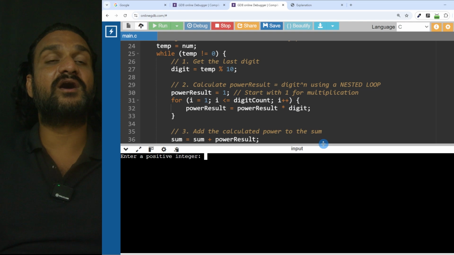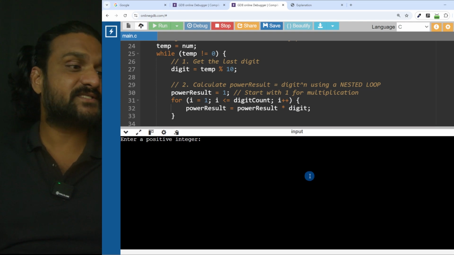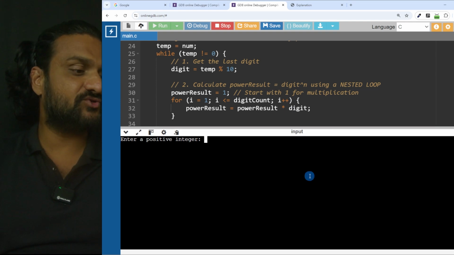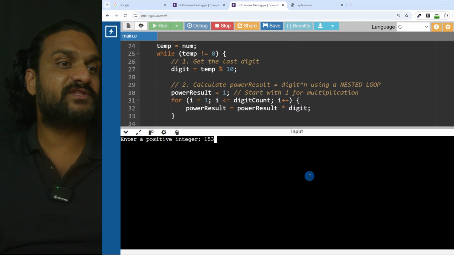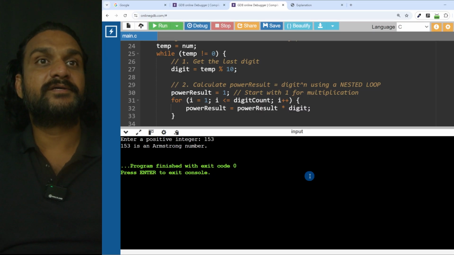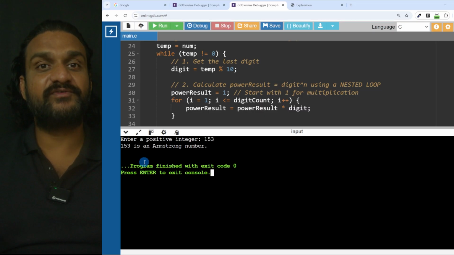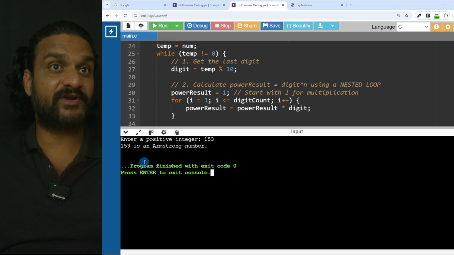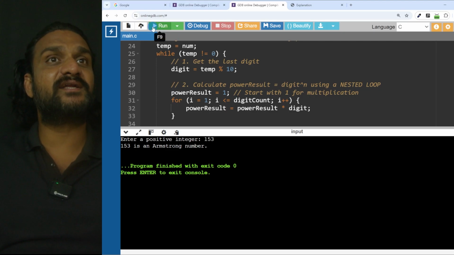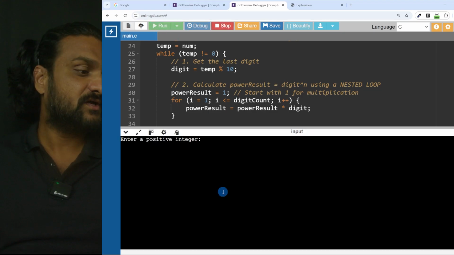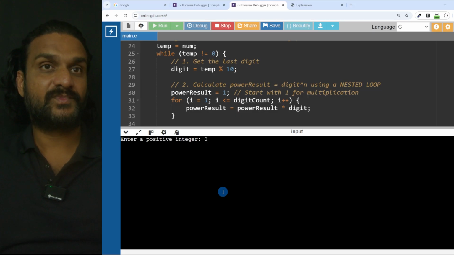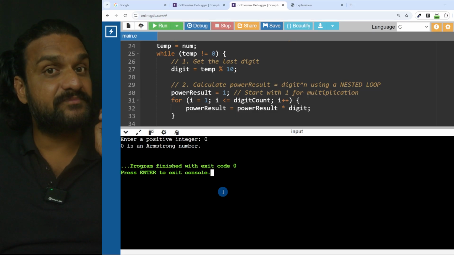So here is the output. It is asking to enter a positive number. Let's give 153. Is it an Armstrong number? Yes, 153 is an Armstrong number. We have seen it live, right? So we will see another number. What if I give 0? So 0 is also an Armstrong number.